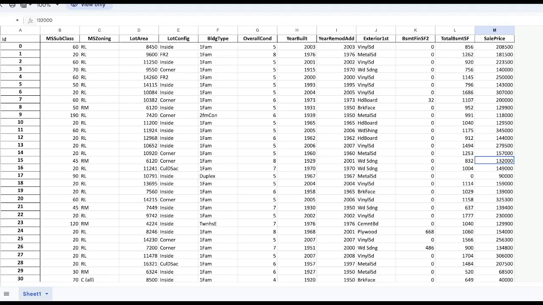This is the dataset of house price prediction. And the last column which we have here, which is the sales price, we have to predict this. So this is our target column. MS subclass: this particular column stands for the number of flats in a building. A building consists of n number of flats. These values are the number of flats that a building consists of.